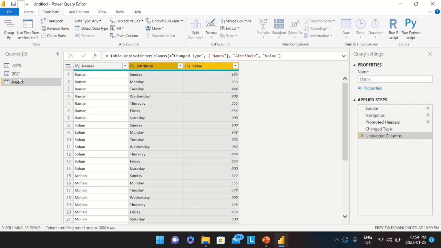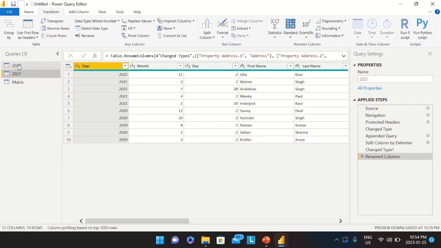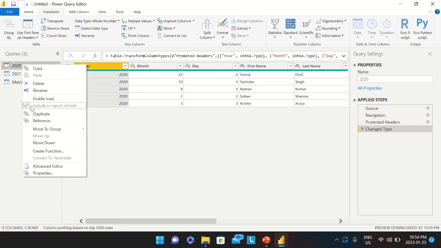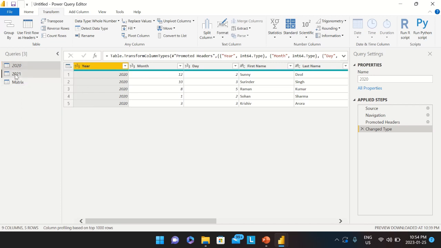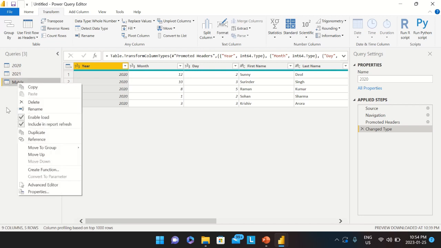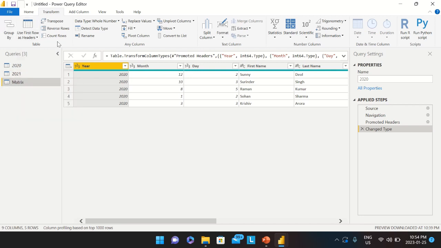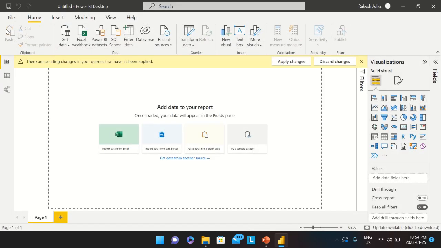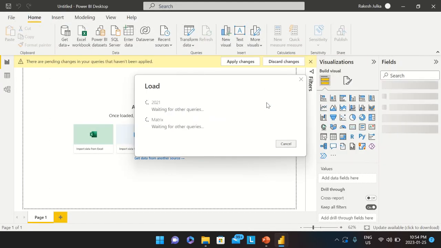So now this file is ready and this file is ready, and this file I am not going to import. If I don't want to import this one, then we have not enabled it. If you see here, this is enabled, and this file, if I want it, is also enabled. So I'm just going to click on close and apply. Once I click on close and apply, both tables' data is being loaded here in the Power BI desktop.